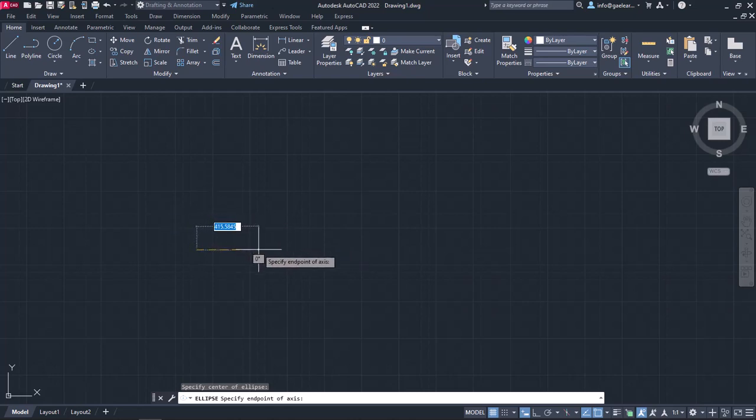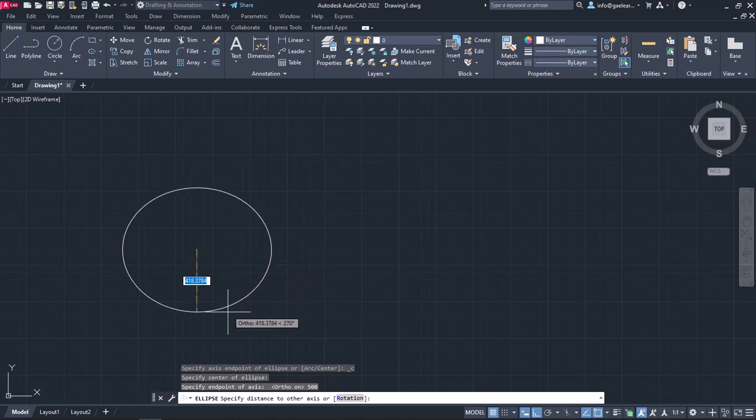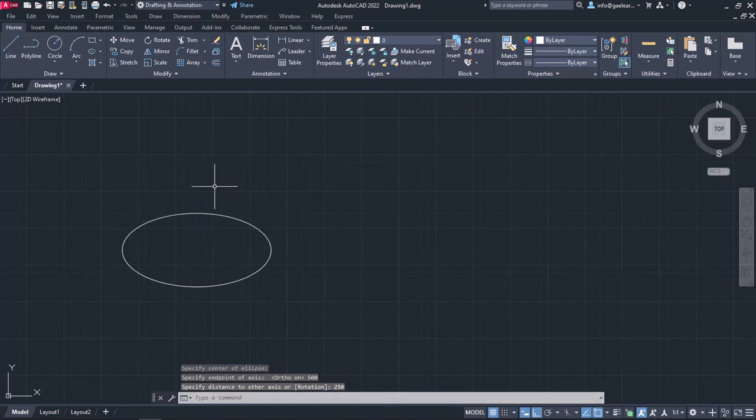For this example, I will turn the ortho mode on to help me define the major axis of the ellipse in the X direction and the minor axis of the ellipse in the Y axis direction. I will move the cursor to the right, type the number 500, and press Enter to define the length of the semi-major axis. Then I will move the cursor up, type the number 250, and press Enter to define the length of the semi-minor axis. Notice that the ellipse is created and the tool has been deactivated automatically. Let's see now how the next option works.